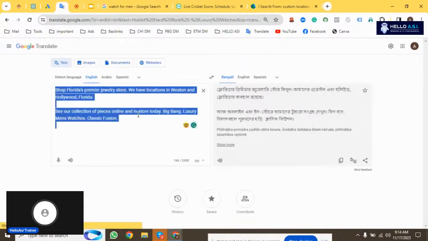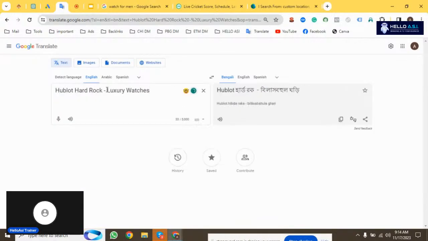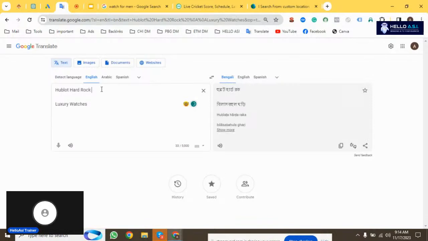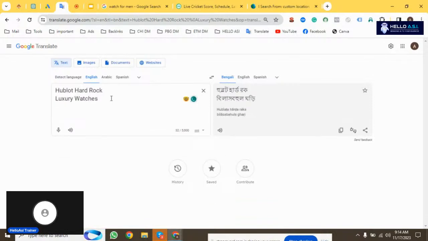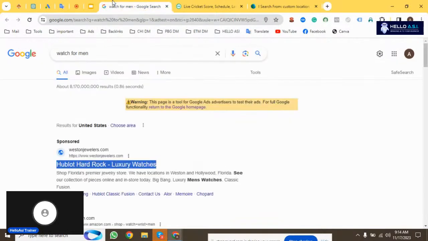I told you that there are multiple headlines you can use, but one headline will not be more than 30 characters. So you will see that here is 31 characters with two headlines, but the advertiser has used two headlines. Here Google just combines them into one.